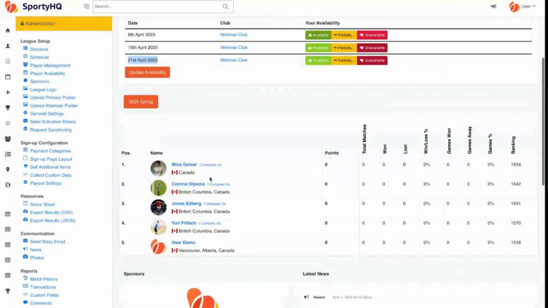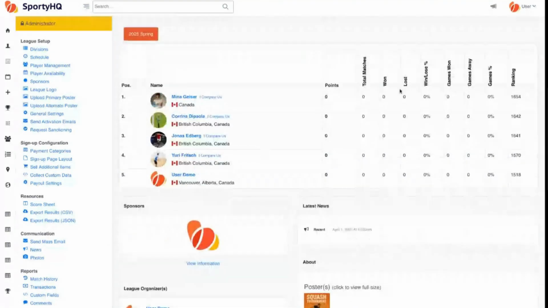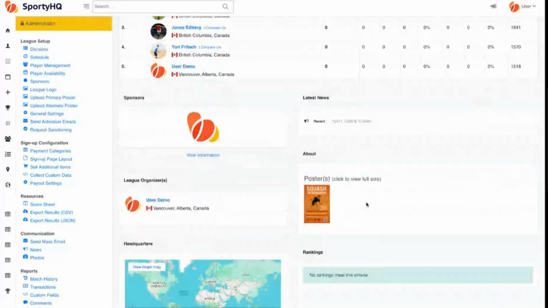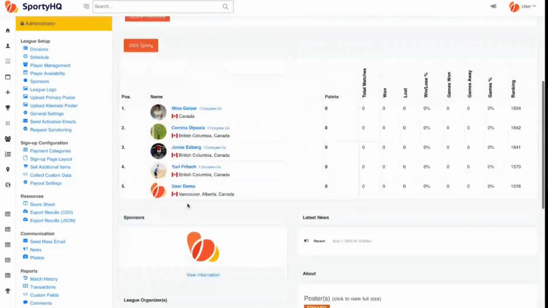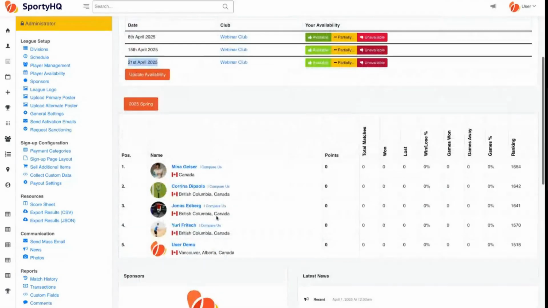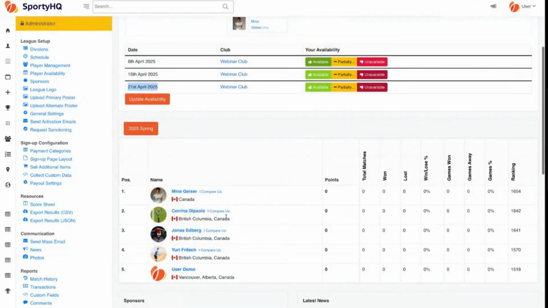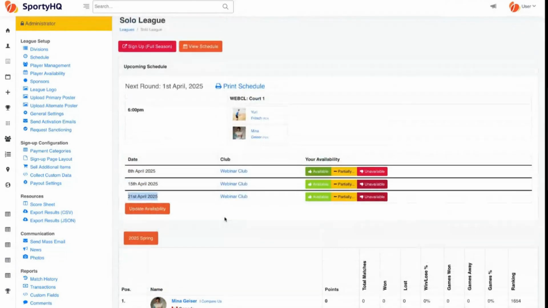And then apart from that, it's similar to a team league. You get your standings, you get your match data. You've got all your typical uploaded poster, sponsors, latest news, rankings, map of the club, location, etc. Obviously, it's just the fact that it's an individual and that there's no team structure.